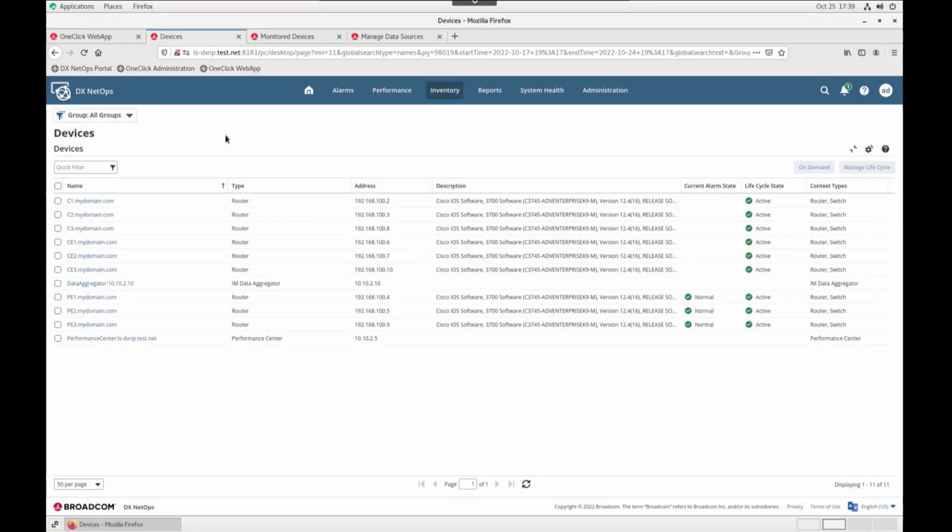In this video, we will demonstrate how device lifecycle management is integrated with the DX NetOps portal and DX NetOps Spectrum OneClick, and can be changed in one system, and the changes propagate to the other systems, eliminating the need to manually change the state in both systems. To get started, we will look at how each system manages the state of a device.